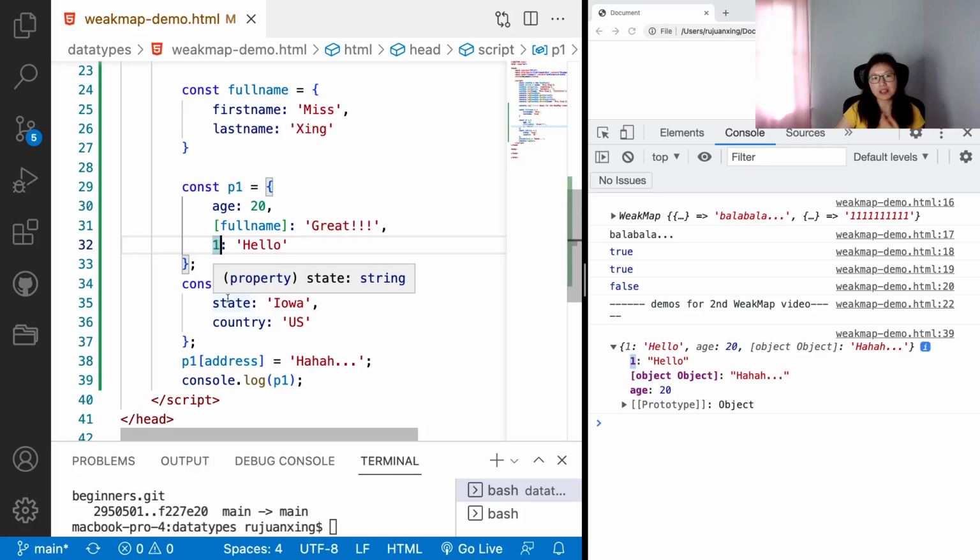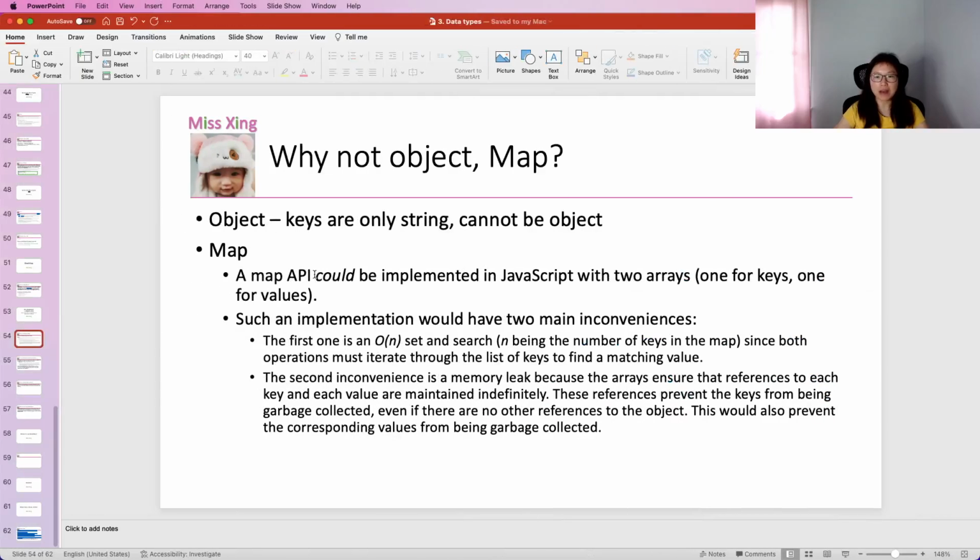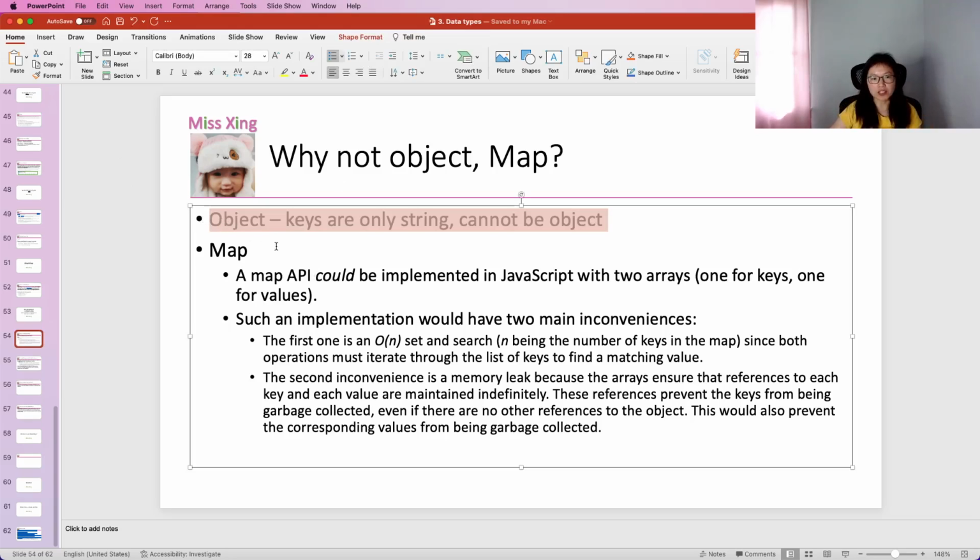It can only be string type. That's why we have a map, and that's why we have WeakMap. Okay, this is the first reason. Why not object? Okay, second one, map. When we have map, you can use object as a key. You can use any type as a key, like a symbol, map, object, numbers.